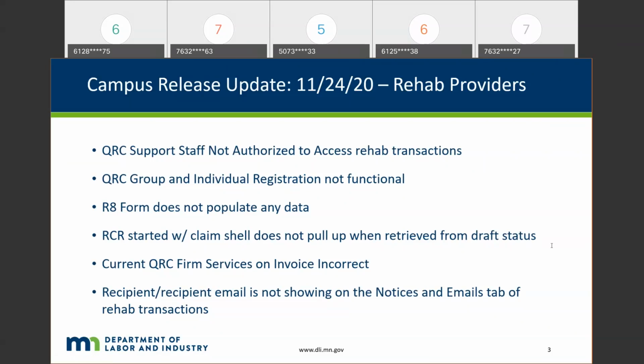Some of the things we were able to fix: staff not seeing authorizations or access to rehab transactions. I will preemptively tell you that on the issues list is support staff stuck in pending status and not being associated to the group or QRCs themselves or interns. We know that'll be on the issues tab as well. The group registration and individual registration was not functional, so that should now be working. R8 did not populate any data. We know the R8 now does populate data, so you can actually do a plan closure.